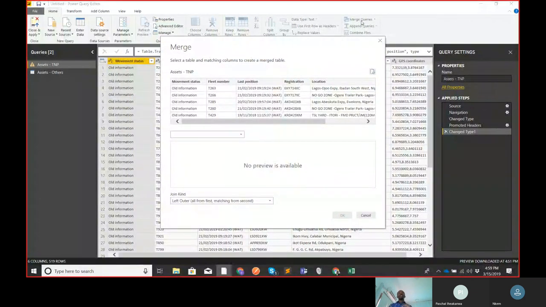Actually, this is not merging. I don't need to add merging. No, I'm not discussing merging today. I'm appending. Sorry, I've misled everyone. Merging queries in this case is not what we want to talk about. I'll discuss merging queries before the end of this session today, or maybe the next. In this case, I want to append, and I'll explain what merging does.